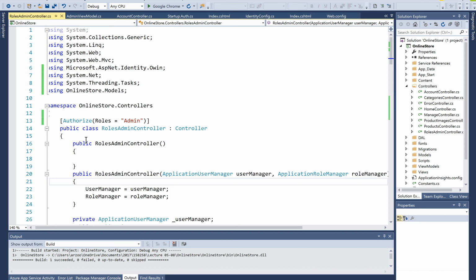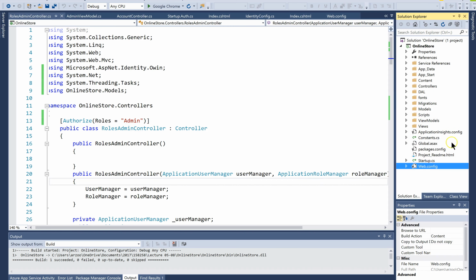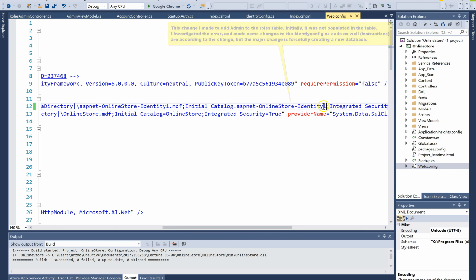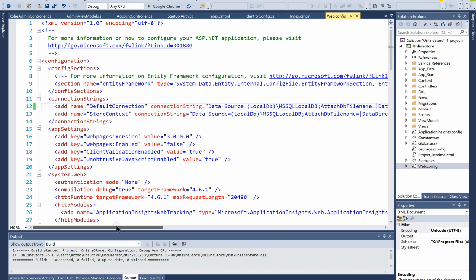Now if you can't see this authorization, or something happens, you can forcefully change your database in your web config. Change the name of your database so that it recreates itself, and it should work.